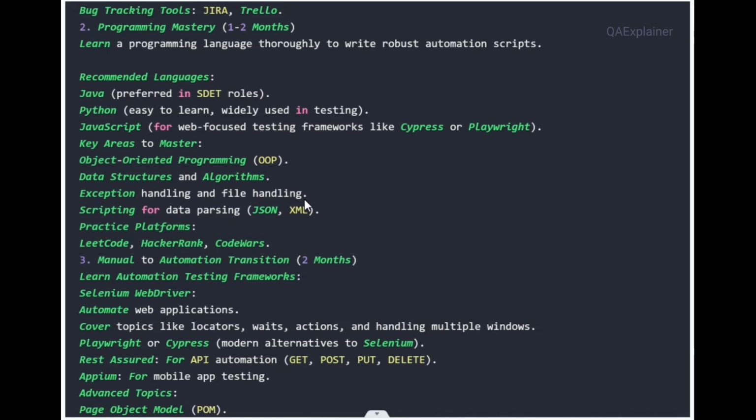This is the most important thing. If you have started writing your automation framework, then exception handling and file handling is the most crucial part of it. Then you have to know data parsing like JSON and XML data, how to parse the data, and how to include this data inside your automation script. So these things you need to learn.